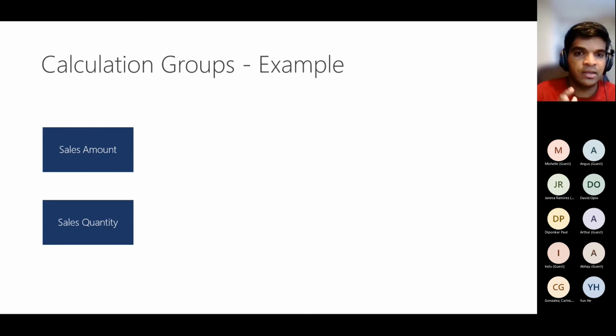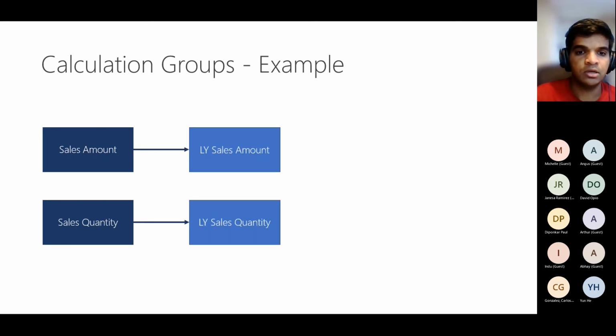For that purpose, they want the last year and they want the last year metrics. So they want to engage in the last year analytics. So in that case, before calculation groups came into play, this kind of requirement was fulfilled by creating two additional measures to cater to these last year requirements, right?